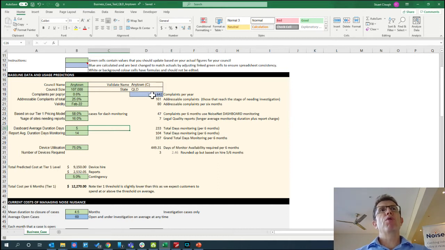Now, what we would prefer is if you look at, for instance, the number of complaints per year, that is your population, 107,000, multiplied by 0.6%, which is an indicator that we've found from a number of councils in Queensland.